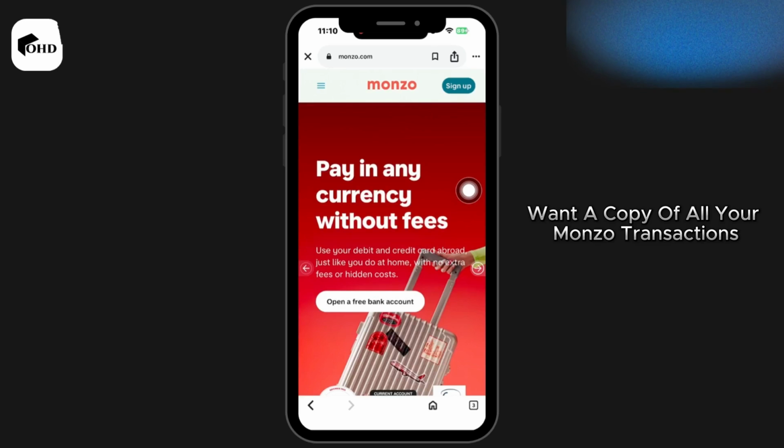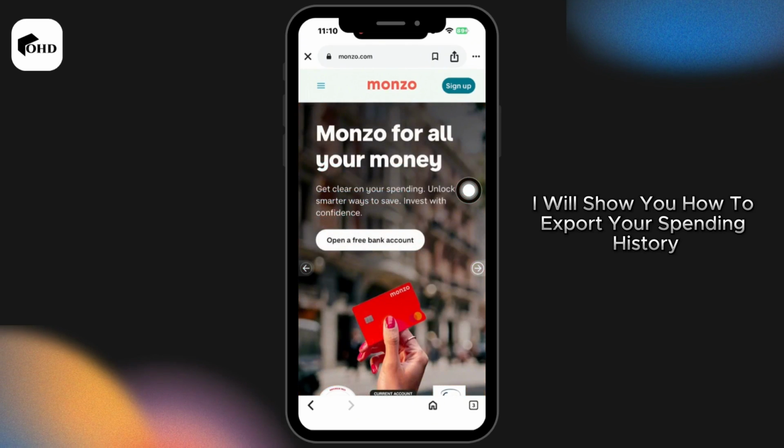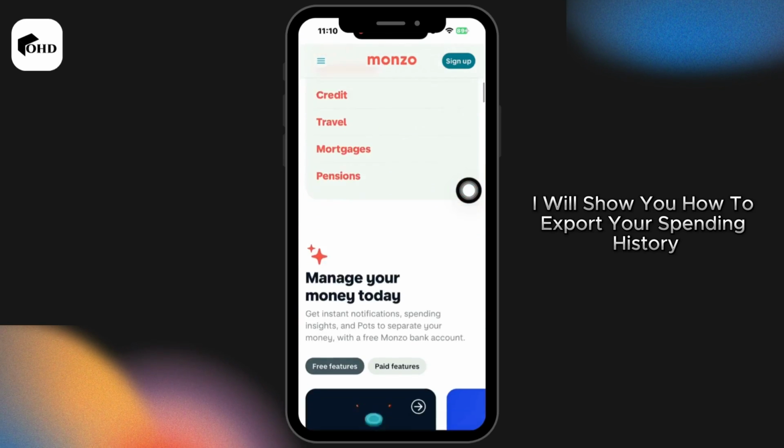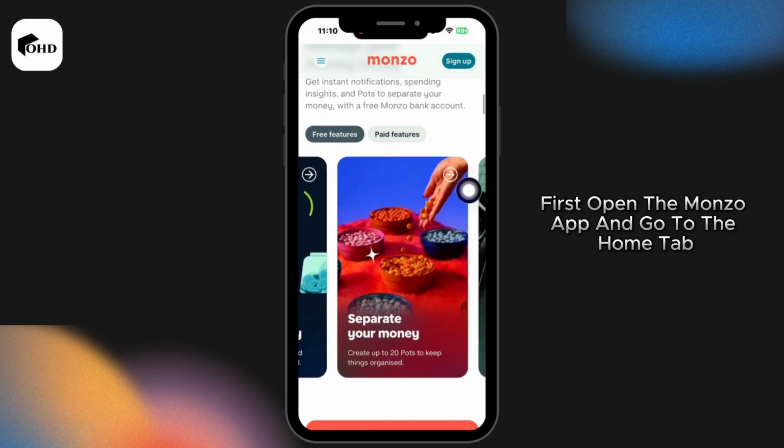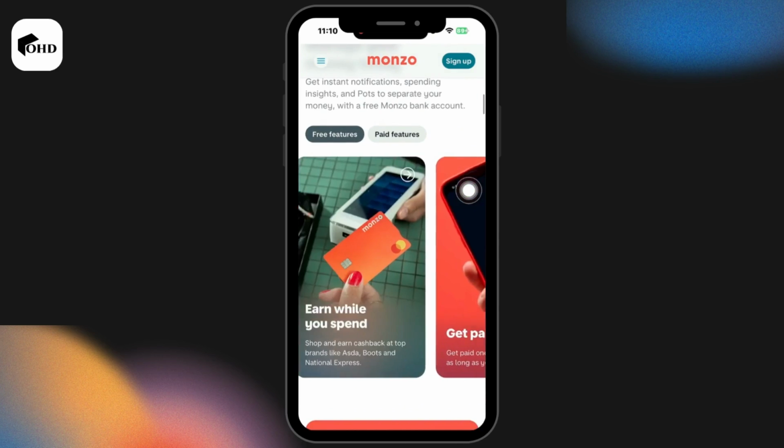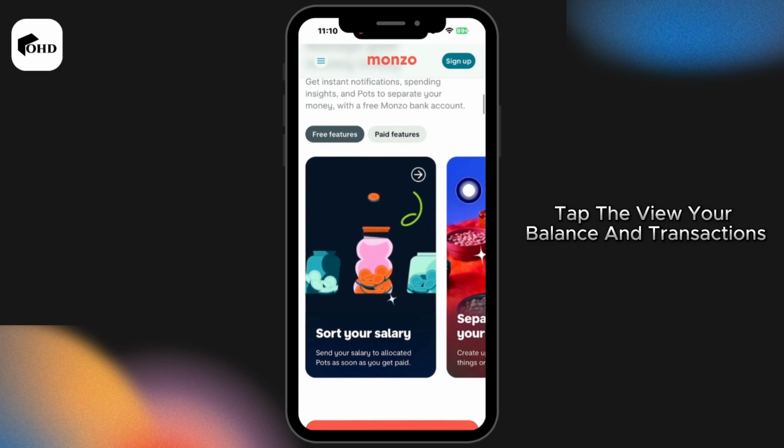Want a copy of all your Monzo transactions? In this guide, I will show you how to export your spending history straight from the Monzo app. First, open the Monzo app and go to the Home tab. Tap on your account tab to view your balance and transactions.